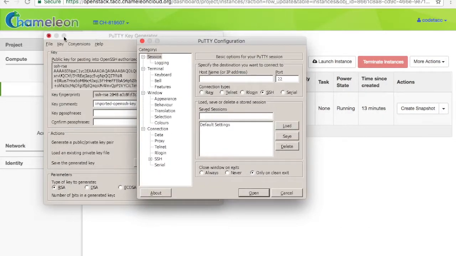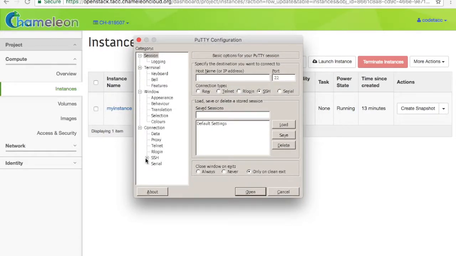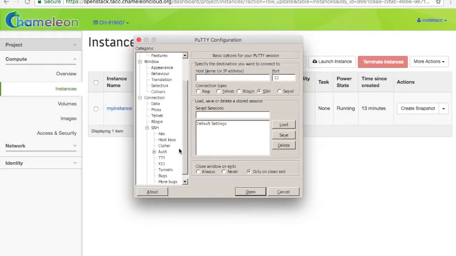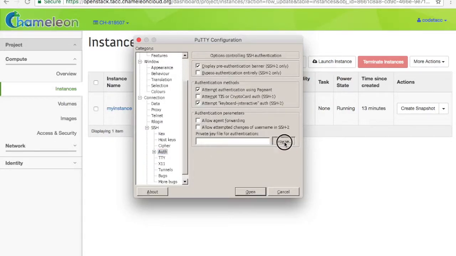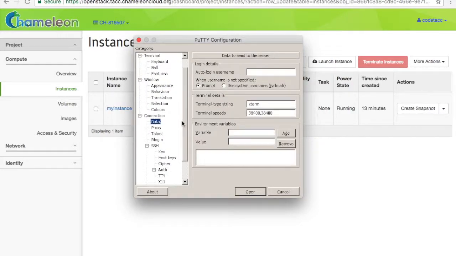Next, we'll actually use PuTTY to log into the system. We have to configure PuTTY to use the SSH key that we just converted using PuTTYgen. In the SSH dropdown, click Auth. Find the PPK file that you converted. Next, in Data, change the auto login username to cc. This is the default username for most Chameleon Cloud images.